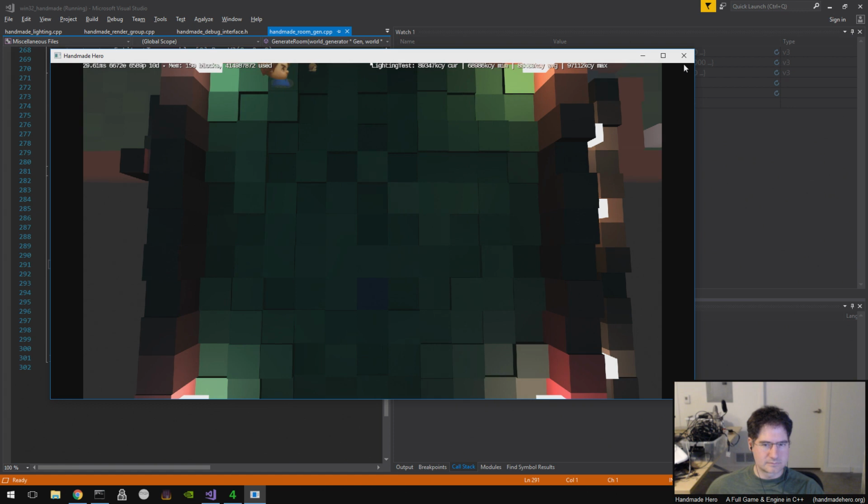I need to make stairwells happen here, because the dungeon is beneath us and we can't get down there, because the current room generator doesn't ever do that.